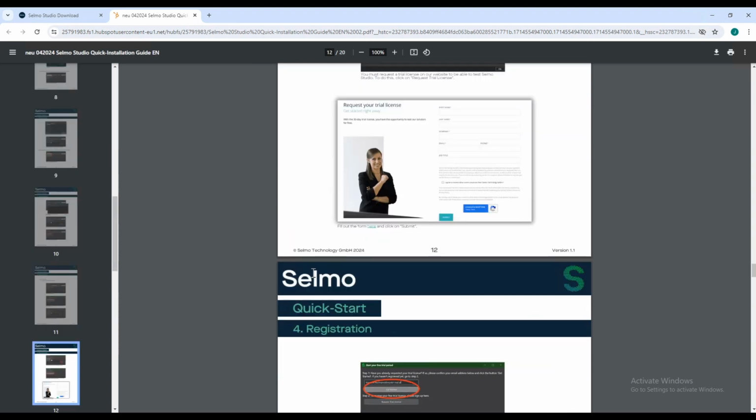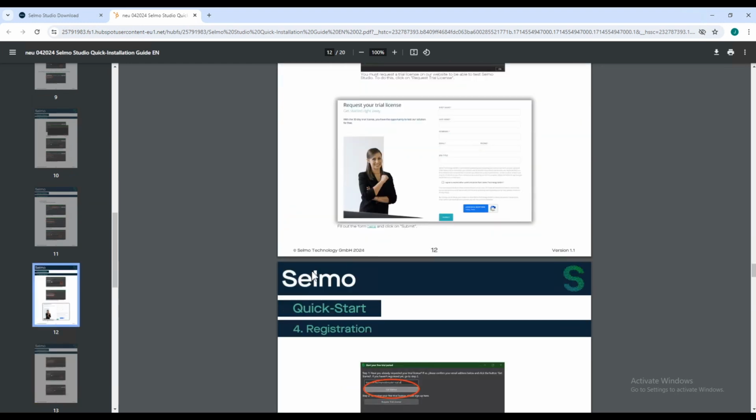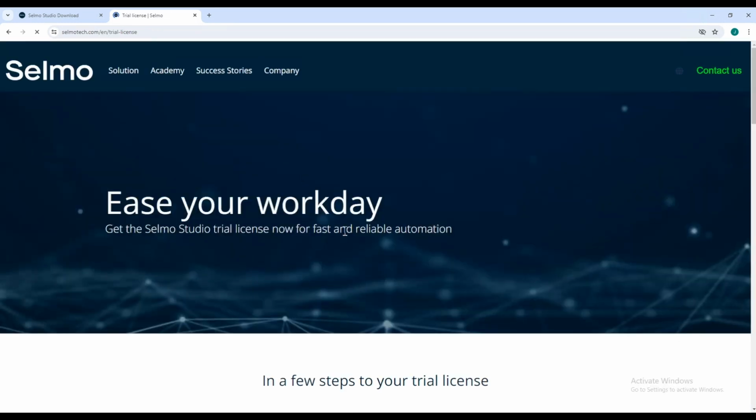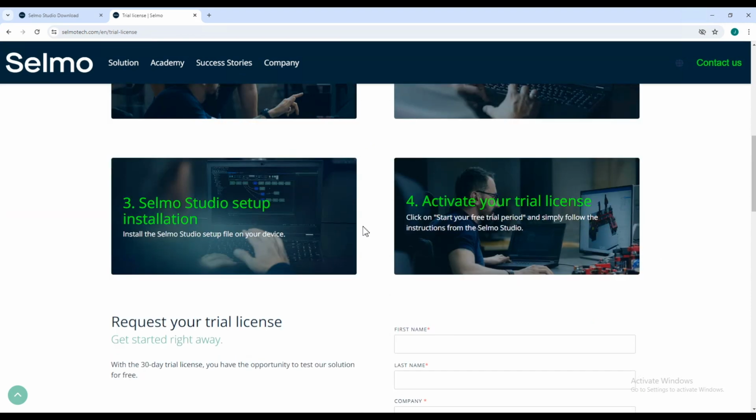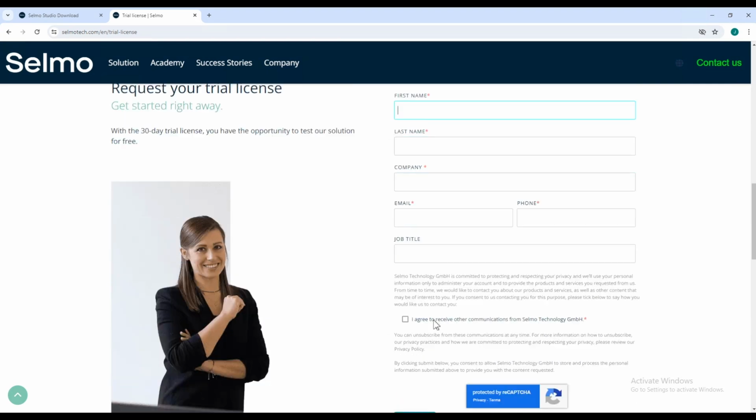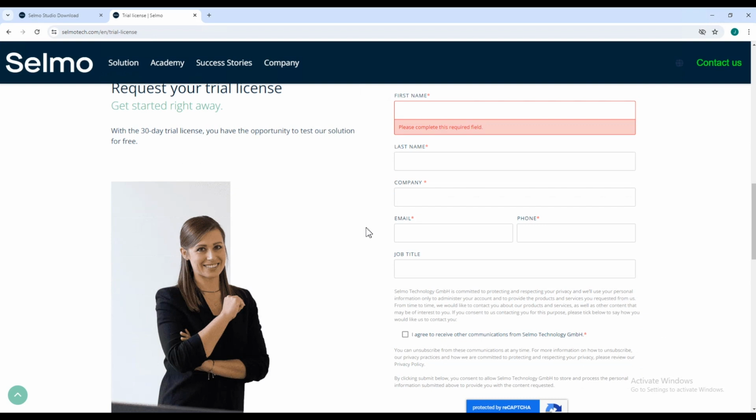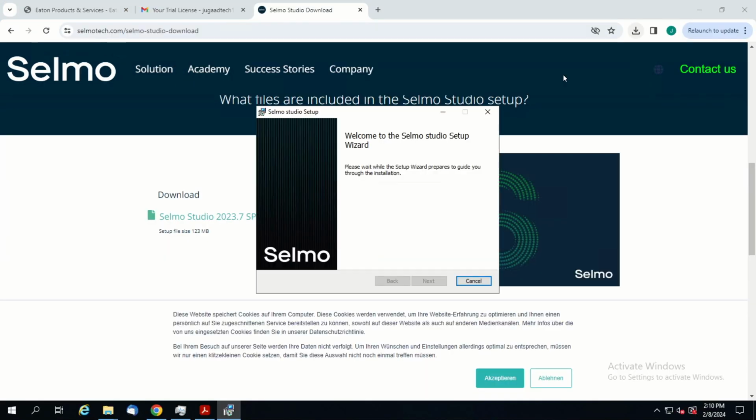This particular software is licensed, but they provide a trial version also. In the manual there is a section where we can request the trial license. When you go there, click on the link and it will take you to a form where you provide your basic details. It will take 1 or 2 days to get the license in your mail, and they will also send you the link to download Selmo Studio. Once you have got that, we can install.